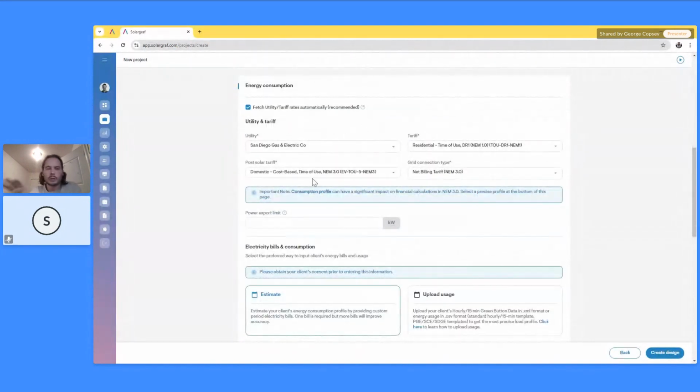And the last thing we really want to look at is the property's consumption. So you'll notice that Solargraf automatically identifies the utility and tariff for that property. And in this example, because we're in Southern California, you'll notice that the post-solar tariff is identified automatically as NEM 3.0. So that means any future interactions with the grid for this system we're designing will be on the NEM 3.0 billing, grid connection type, essentially.